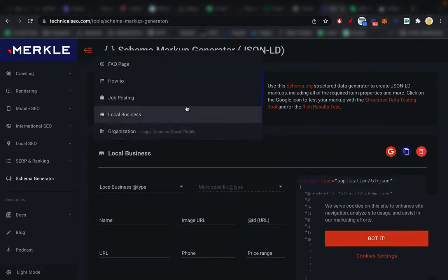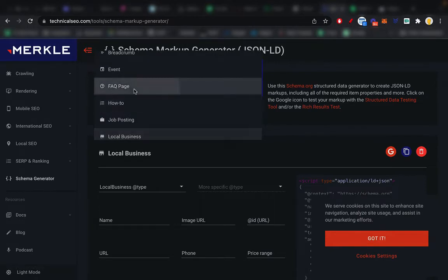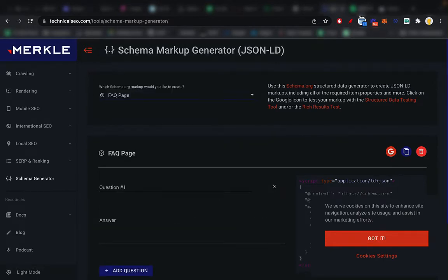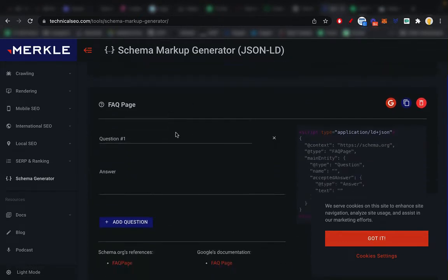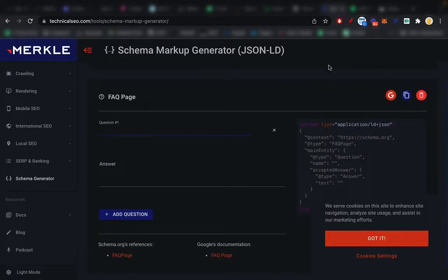Now, say you want to do a FAQ page, like the one we saw previously, where the results were directly in the SERPs. What you do is choose it right here. Then you go to your FAQ page, sorry, you need to have an FAQ page created beforehand, okay? Otherwise this doesn't make sense.